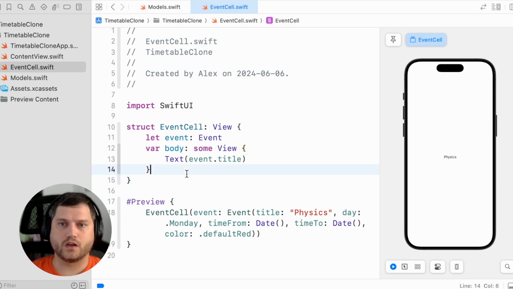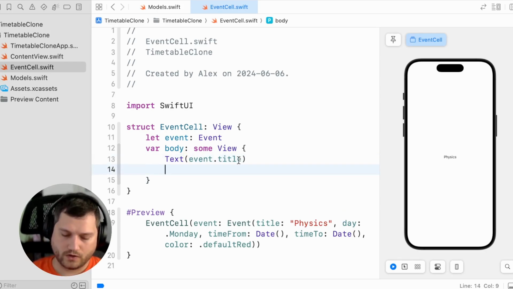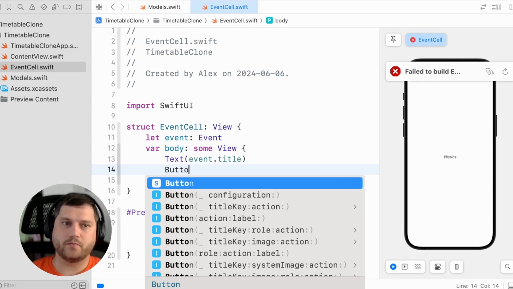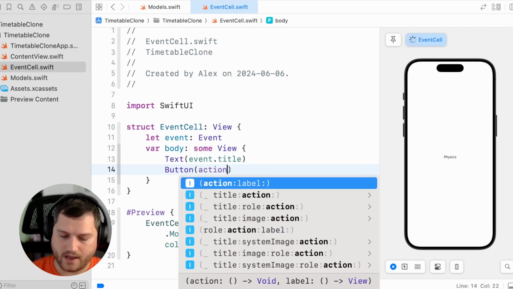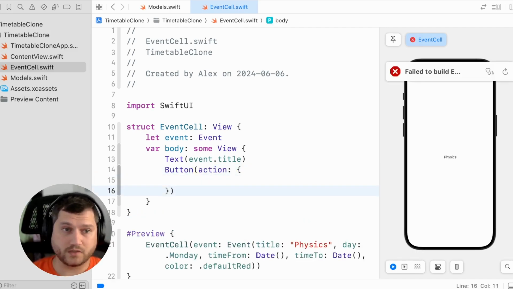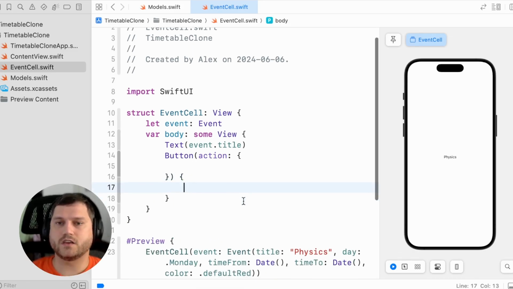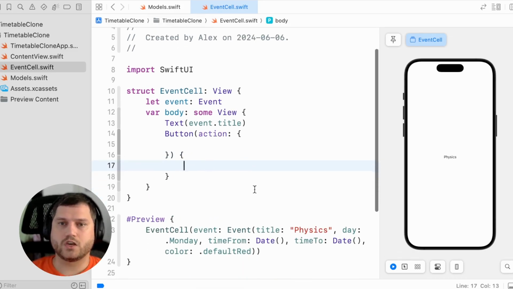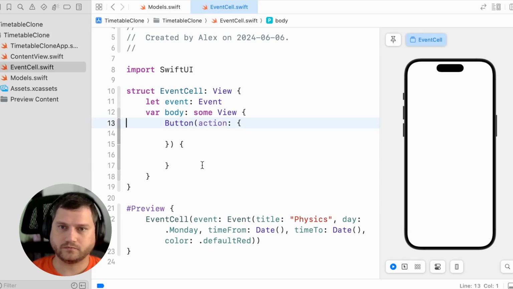So, what I'm saying is I'm thinking that this event cell is going to be a button. And how do I know that? Because I just played with the original Timetable app, and it seems like the interaction with the cell is very, very similar to that of a button. So I'm going to create even the root object is going to be a button, and it's going to have an action, obviously, which is going to be empty for now. And then finally we pass the view builder here and go and put the text here.